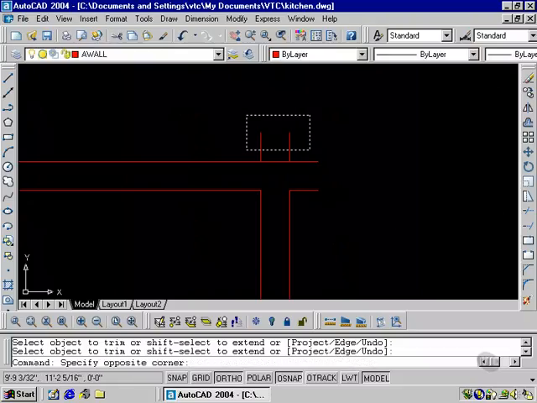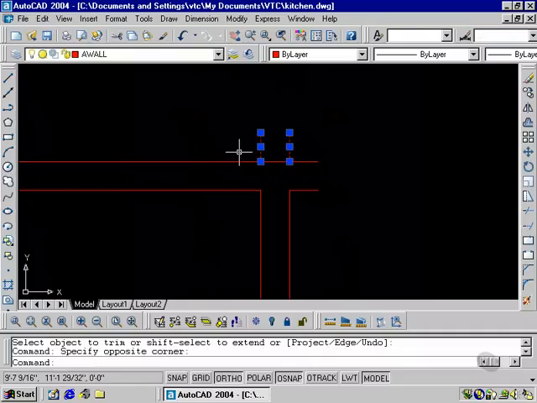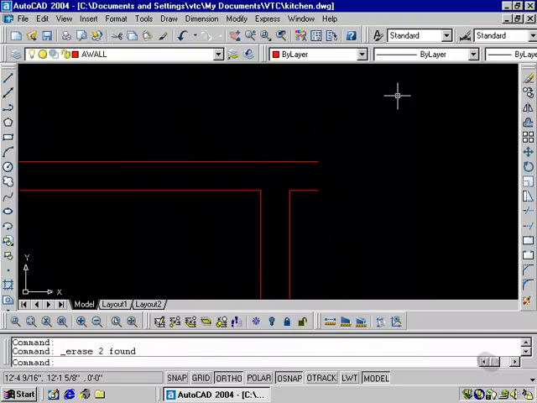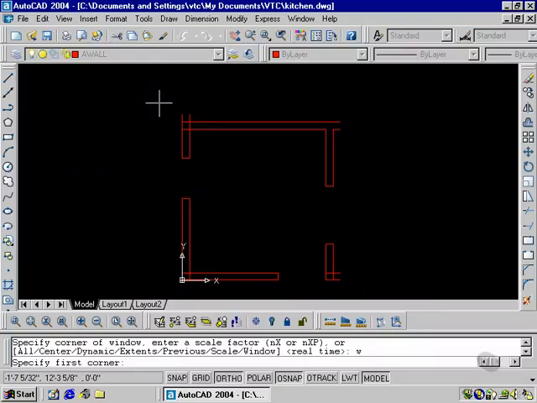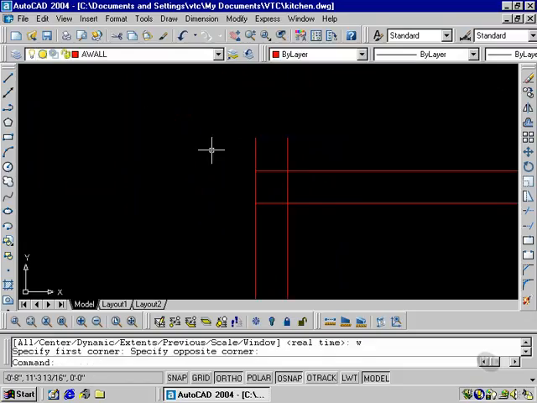Now I'll simply do an implied crossing window here, which puts the grips on the lines, and erase. There we go. Zoom previous. Let's go over here now. Select zoom window, and by the way, there's a keyboard shortcut for that. I can type Z, enter, and W, enter. Not much of a keyboard shortcut because you have to do 2 enters and then select 2 keys, so it makes more sense to use the icons in that case.